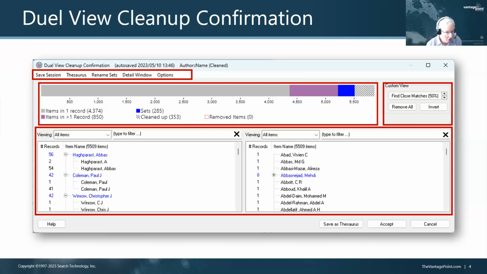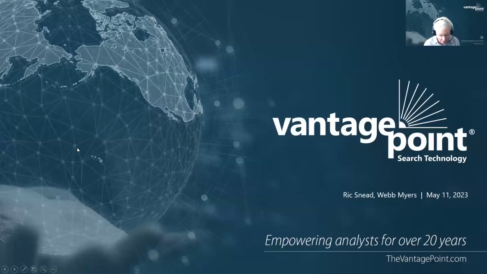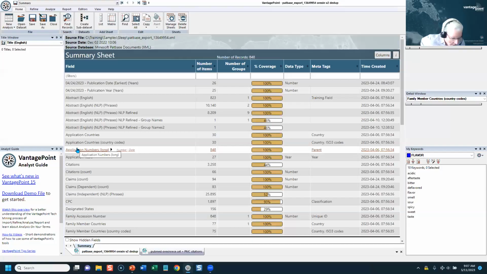If you make a change in the data on the list on one side, it synchronizes and changes on the other side. You can drag and drop between the two, and then also importantly, you can view these lists using the viewing drop-down of the items: the combined, the not combined, and also the custom view. So this will be focused on as well. With that in mind, let's go into VantagePoint and talk about these capabilities.